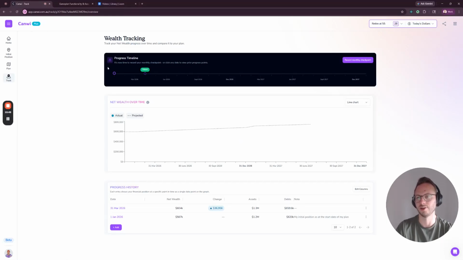Lastly, we have track. So once you've built a plan, you can also track your progress against that plan, and we'll tell you how you're comparing versus what we projected. So at any given time, are we above what we projected? Are we below what we projected? We recommend tracking most every month, but every 3 months or every quarter is totally fine as well.